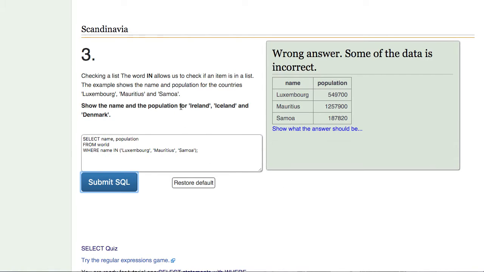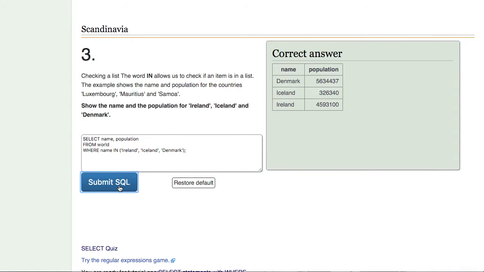And we want to show these same 2 columns, these same 2 fields, name and population, but for these 3 countries: Ireland, Iceland, and Denmark. And so I can do that just by changing the text inside of this in clause here. Ireland, Iceland, and Denmark. Submit that, and that is the correct answer for those 3 Scandinavian countries.